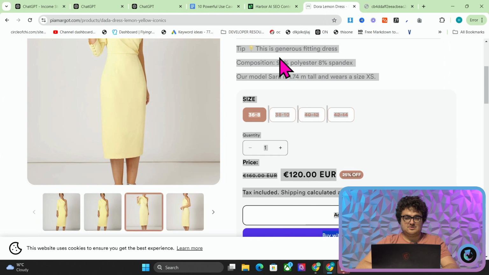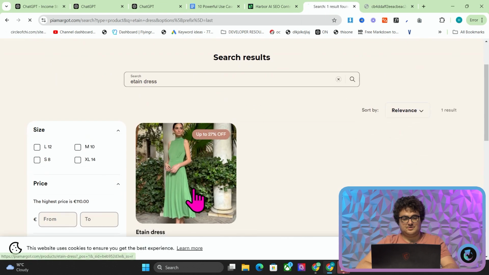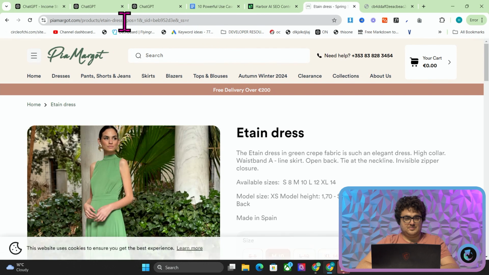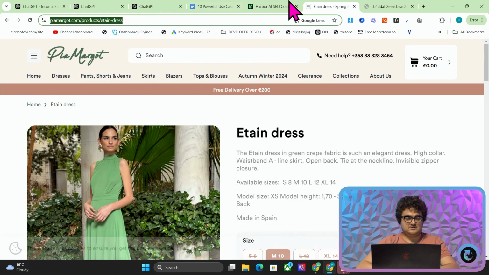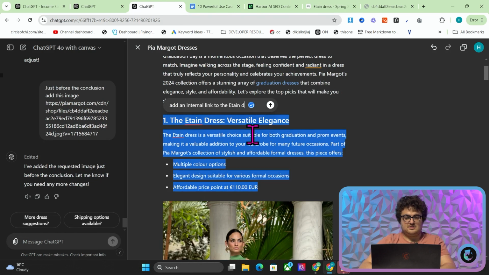So we'll go back to Pierre Margot here. We'll look for the Etienne dress. There it is. We'll copy this. Get rid of that trailing question mark, just because I hate things like that. And then we'll say, add an internal link to the Etienne dress.